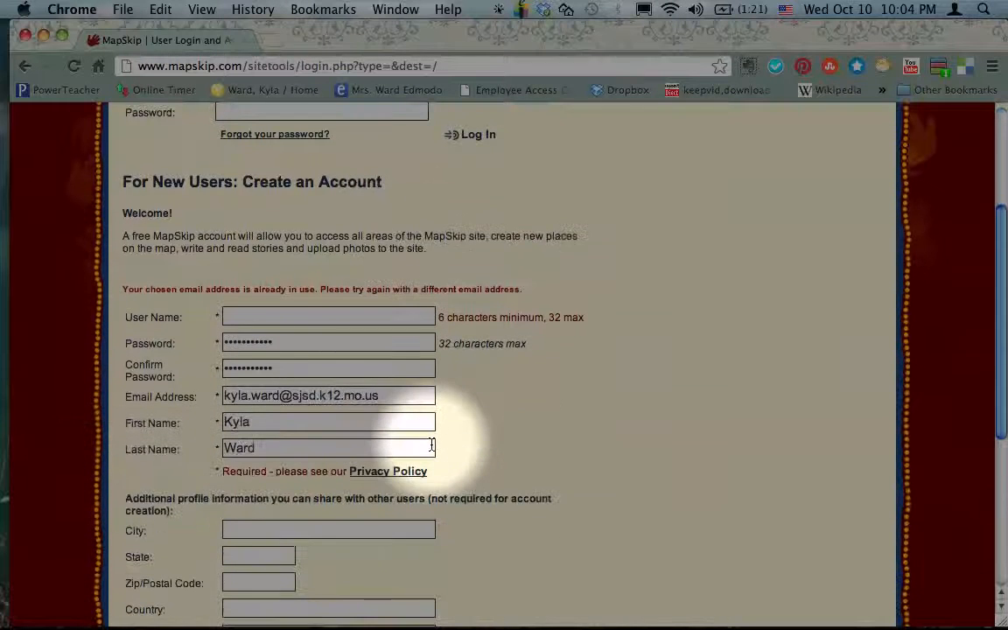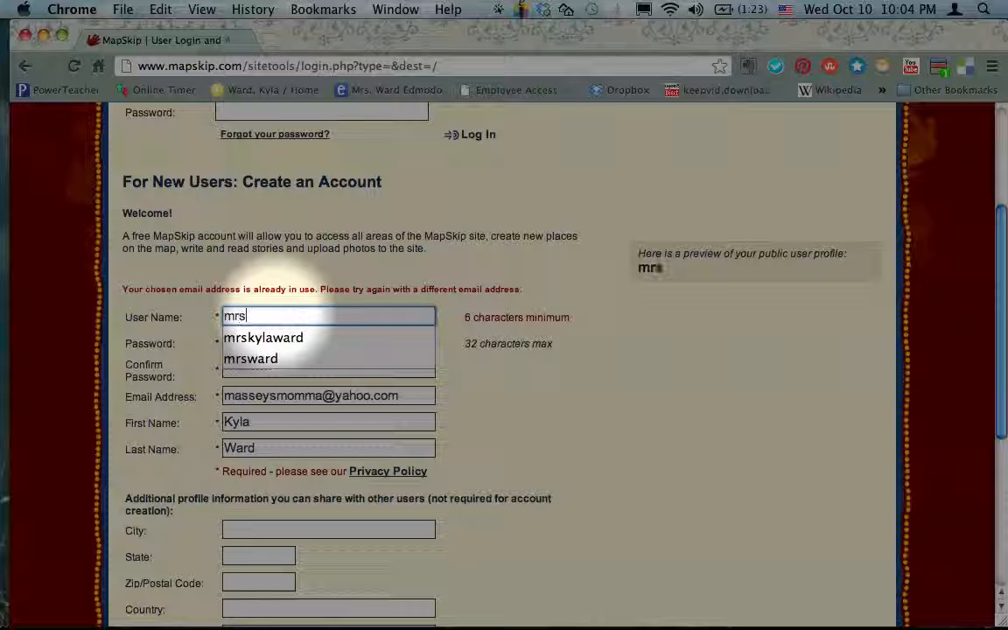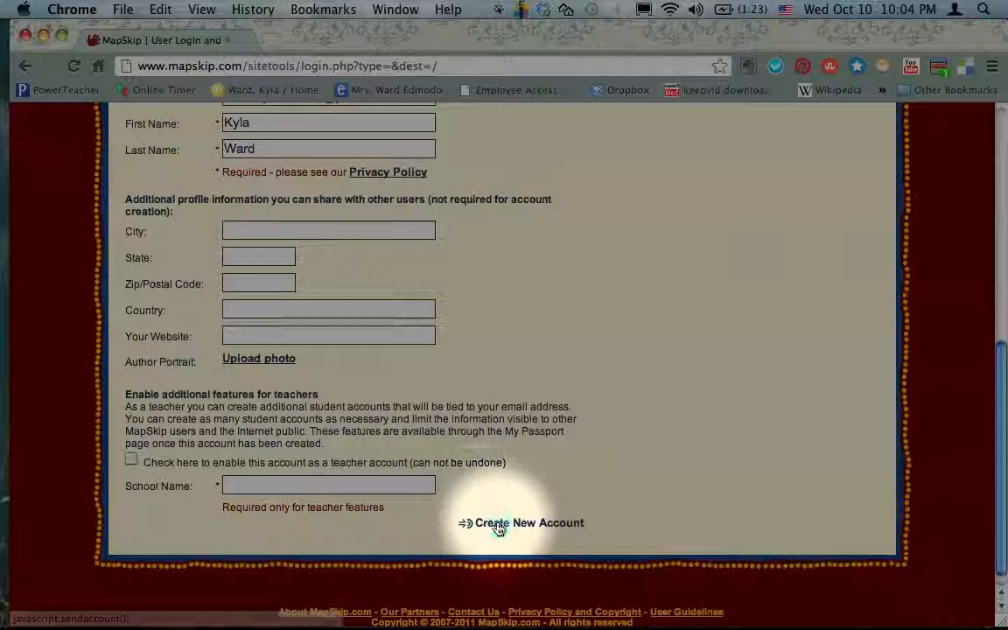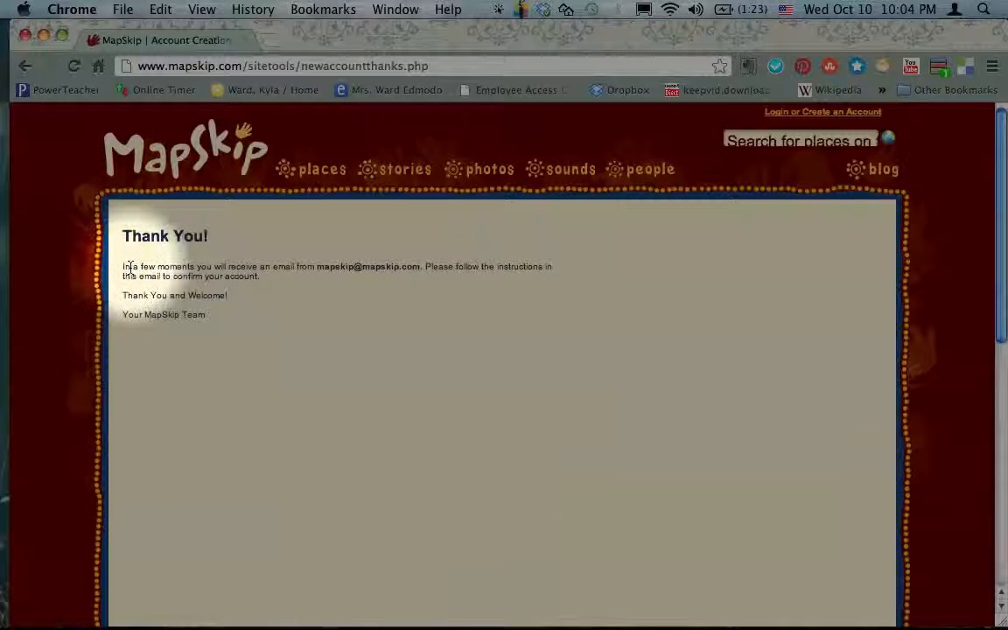Oh, sorry, I already used that email address. So I'm going to have to change my email address. Let's change it to this one. Okay, so anyway, username, password, confirmed my password, email address, first and last name. Alright, create new account. It tells me that it's going to send me an email from this address, so I need to follow the instructions in the email to confirm my account. Okay, so I need to then go to the email address that I used.